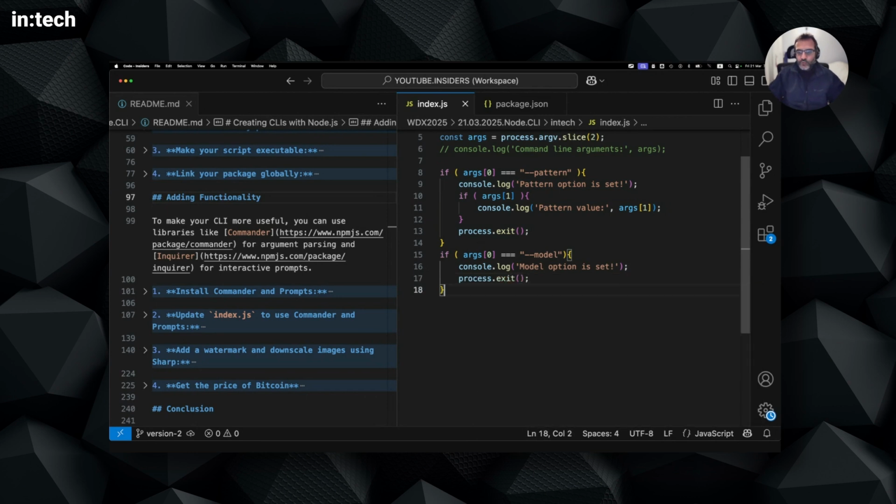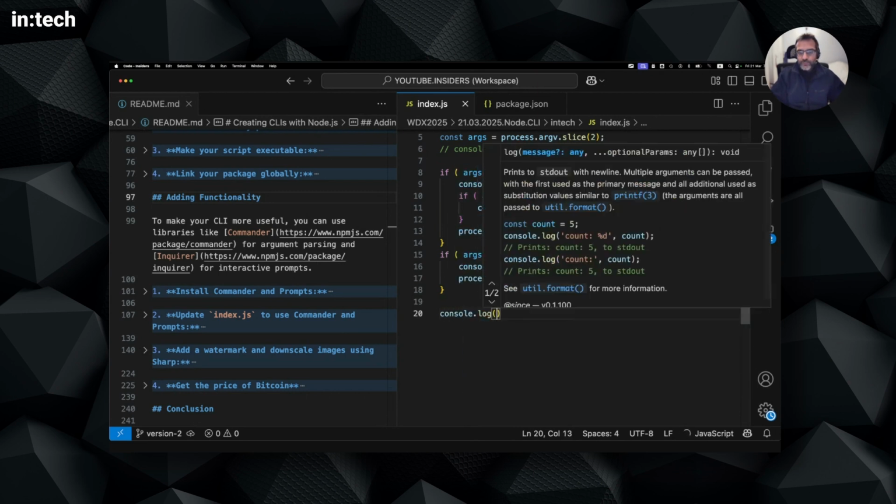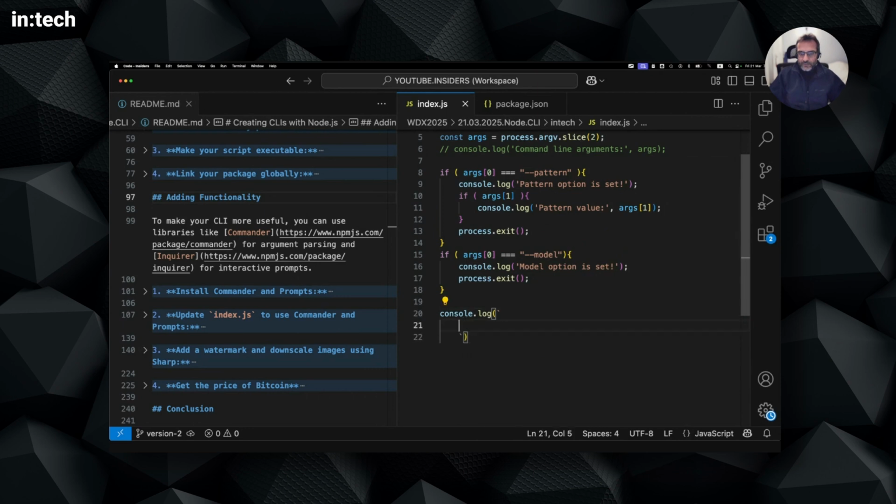And usually what you want to do is, if the user didn't pass an option, either pattern or model, you supply the available commands. So if they made a mistake, a typo, or maybe they didn't type anything, you want to show them what the available options are, especially if they're new to the command line tool. So console log, here are the available commands.